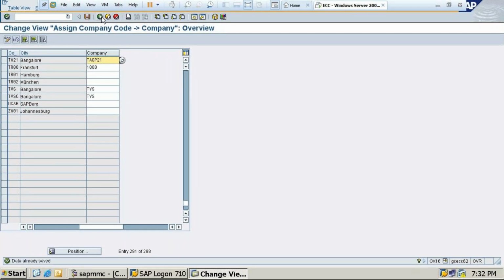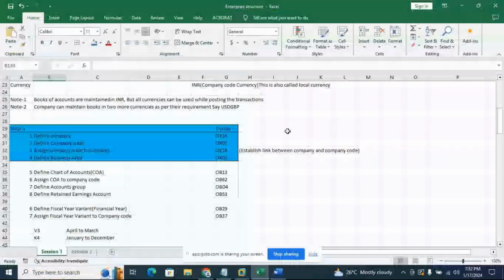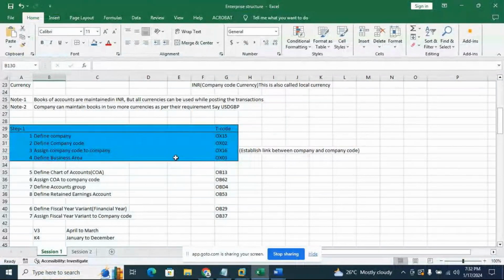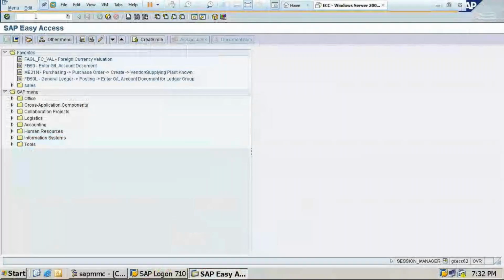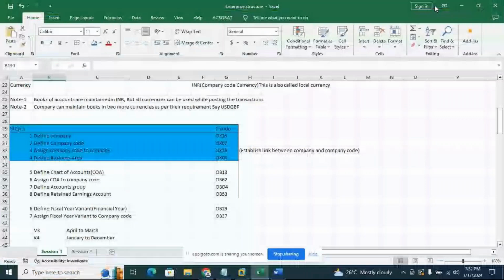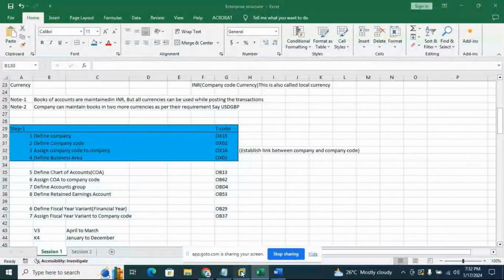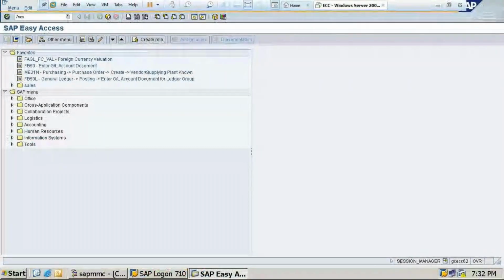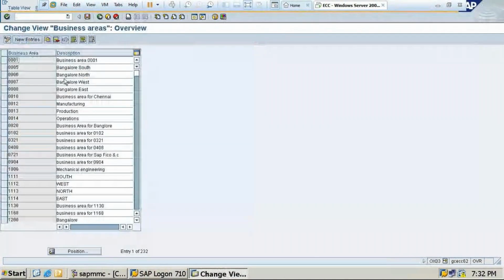Okay, save this and come back. Next we have define business area, OX03. Define business area OX03. How do we have to do it? So slash n OX03. OX03. So here we have to define the business area.